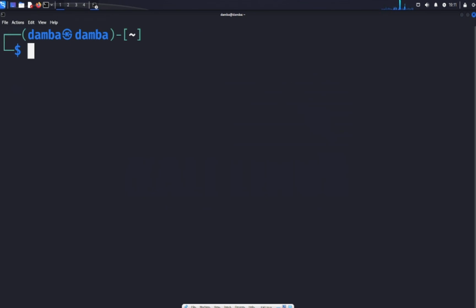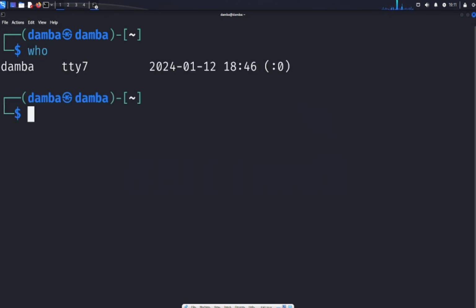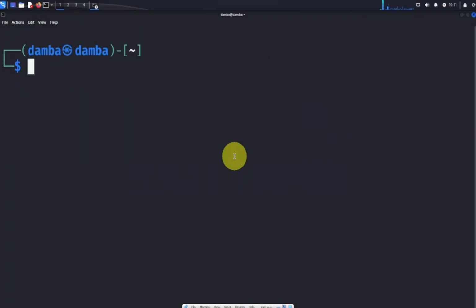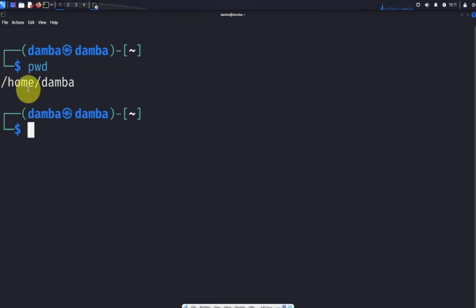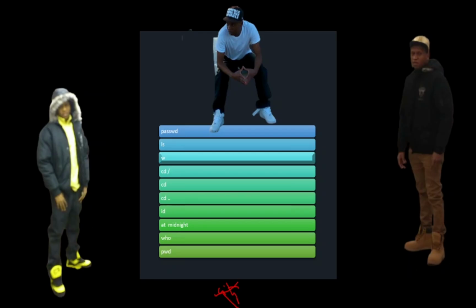So we're gonna type the who command, showing us Damba, the time. It's showing us home Damba. You see this slash? This one is like a folder, but it's a directory, okay? Which means that home is a directory, Damba is a directory. Now we're gonna look at the other command.